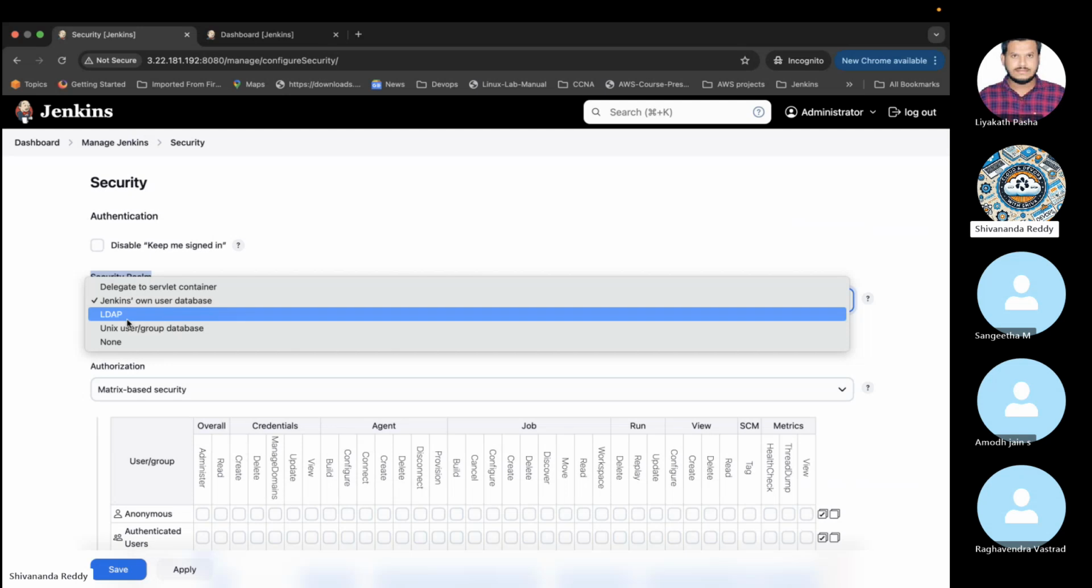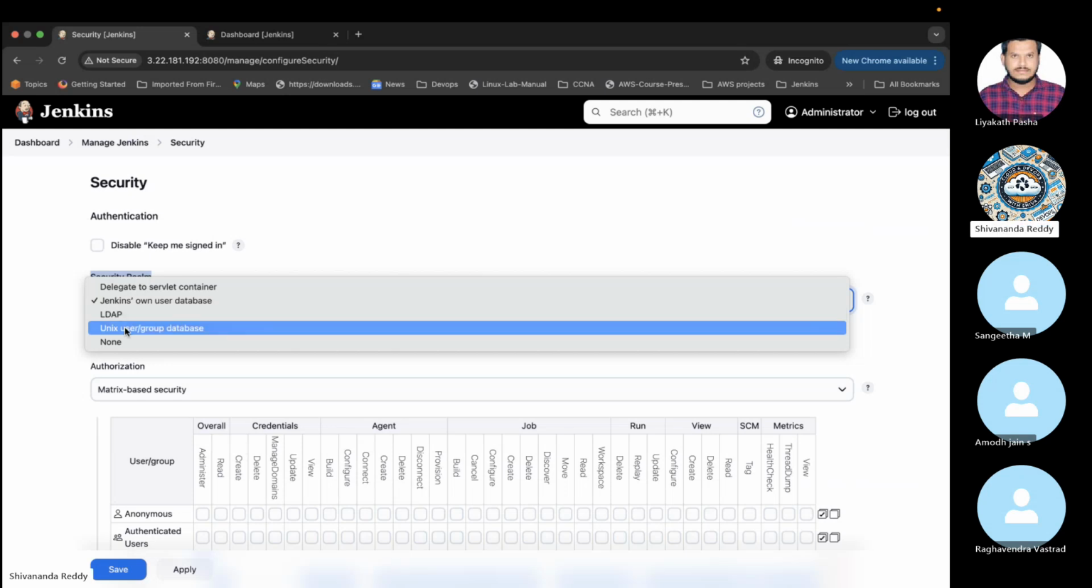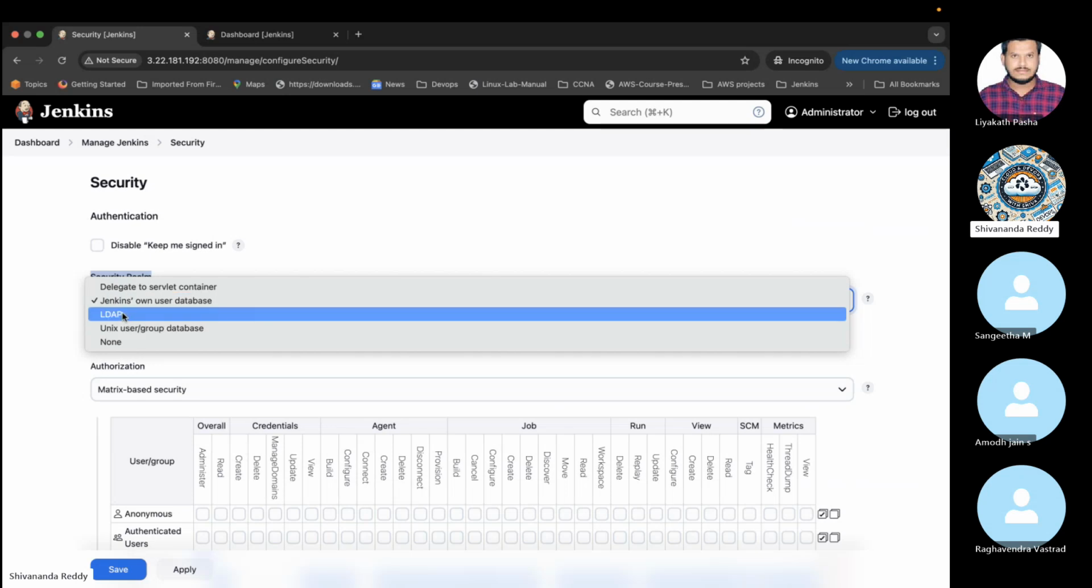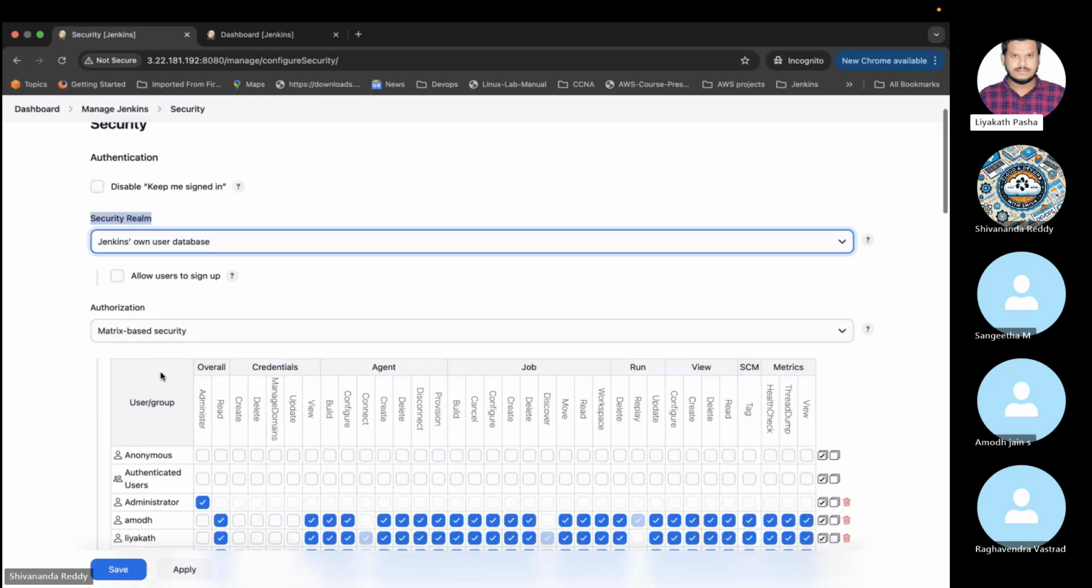If yours is a very small team, maybe 4 to 5 employees only, then you can deal with it manually also, like what we did. Then Unix user and group database can also be used, but most probably it is either LDAP or the Jenkins database. Two can be used. Clear, guys? Clear.